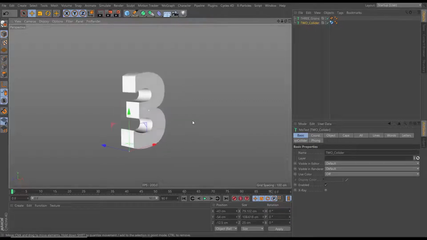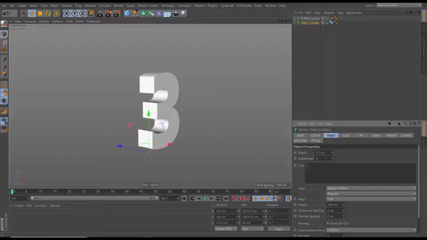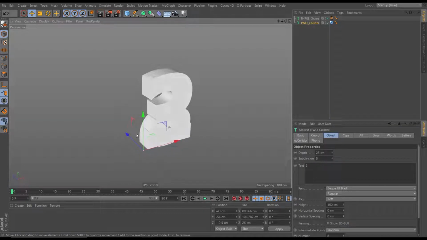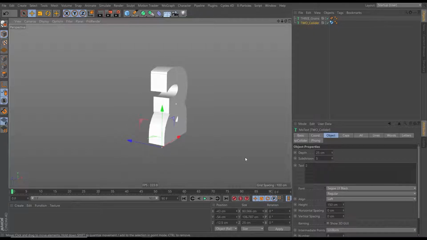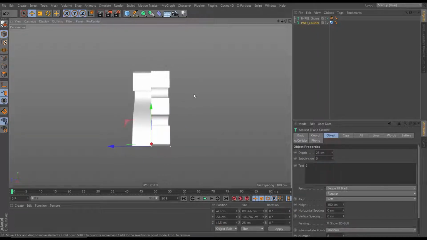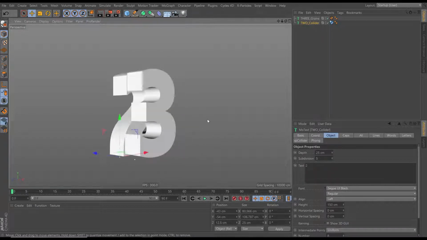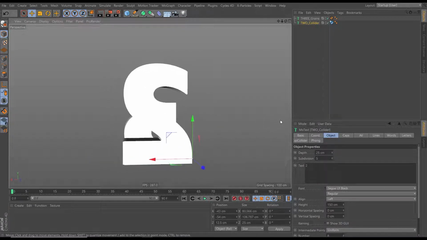All right, so the number 2, we need to go to the Object tab of the MoText object and change it from a 3 to a 2. There we go. And we need to set this one back. So let's do plus 12.5. And there we go. So it is perfectly back. Excellent. Looking good.